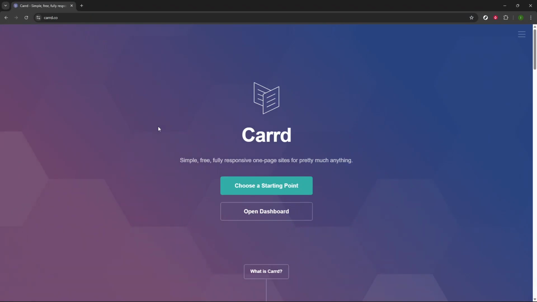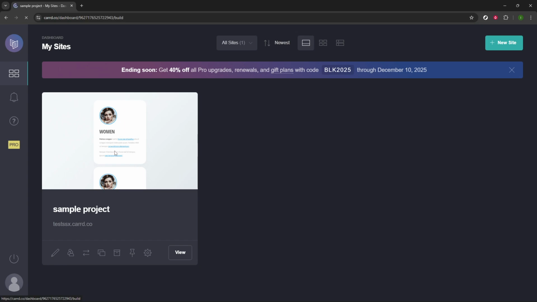In today's video, I'm going to teach you how to link a button to a section in Carrd. Start by heading to carrd.so and opening your dashboard. Select the site you want to edit to launch the builder. We'll set up the destination first so the button knows exactly where to send visitors.